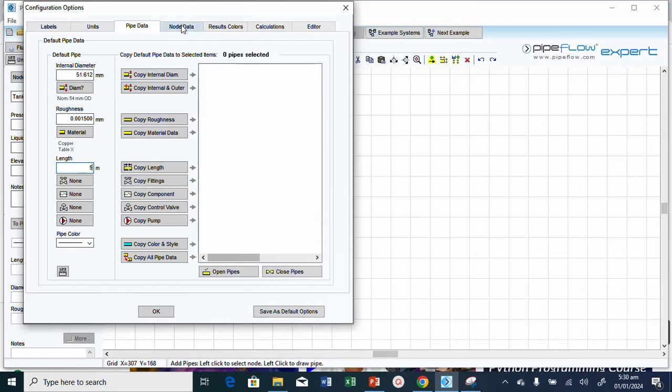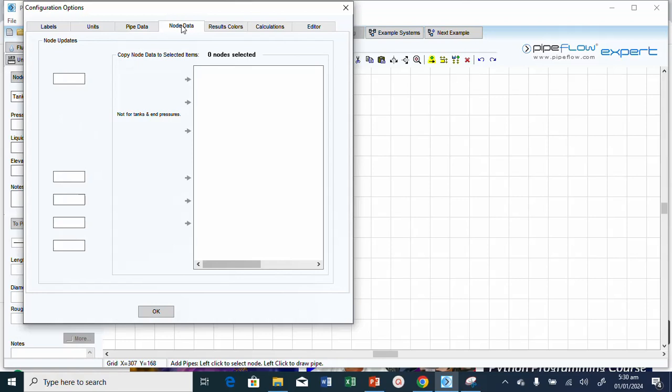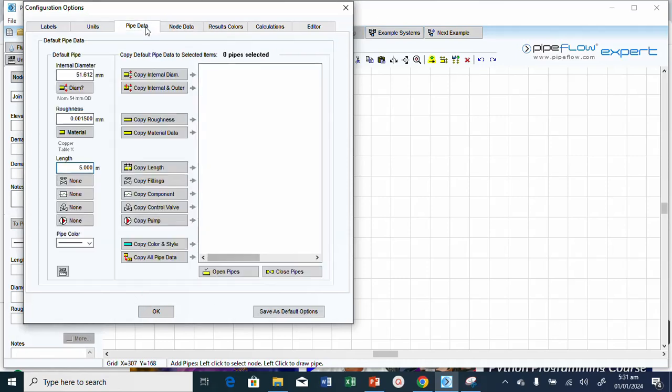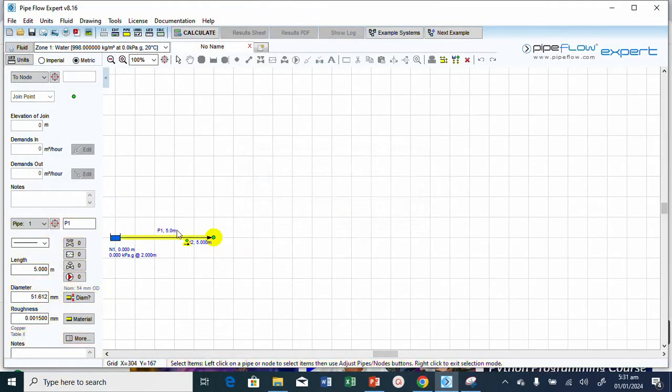Now we need to also change the node of this second pipe. The node of the second pipe is 5. That is the elevation of the joint is 5 meters. So I'll just say copy node elevation. So it has been changed. This one is at 0, if the node 1 is at 0 meter. I will just click OK. Now that is it. So we have now made the changes.